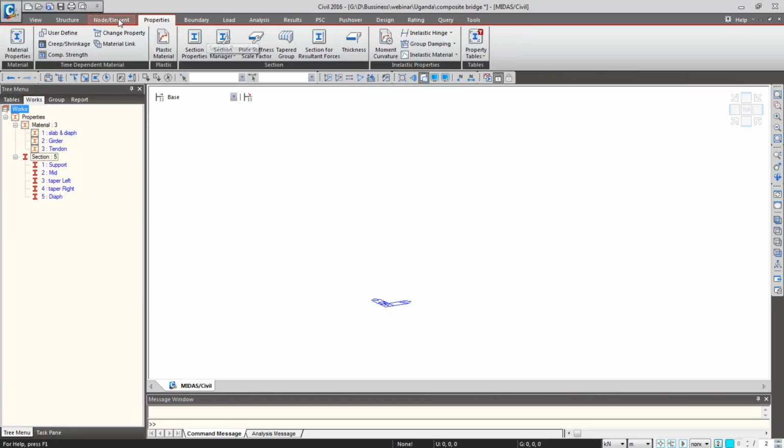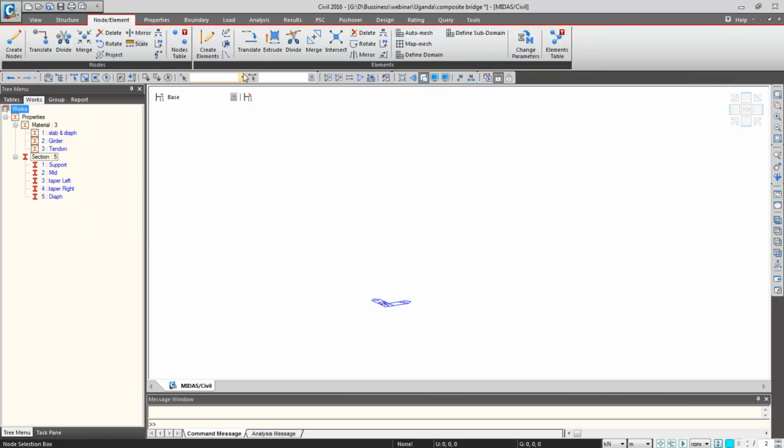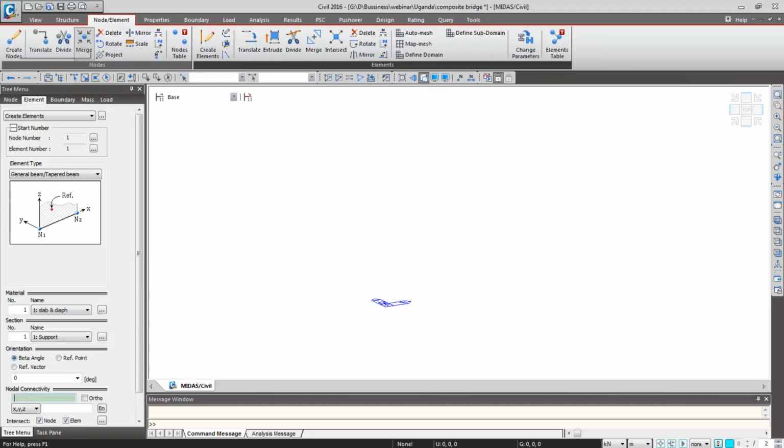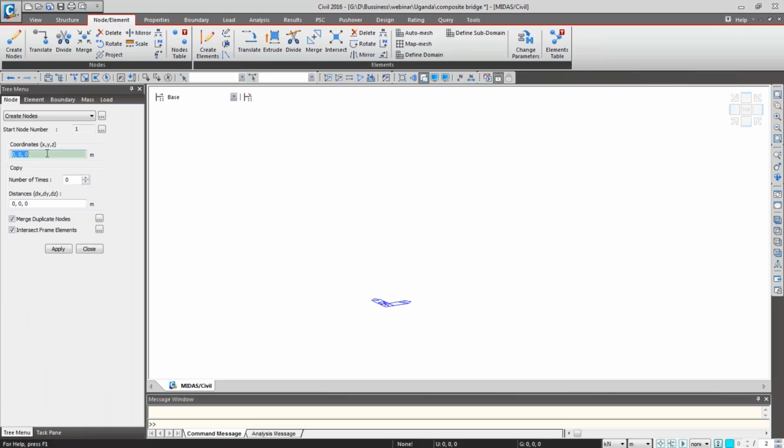Now we can generate the geometry. Let's go to the node and element. So, node and element, create the node. First node at the origin point, copying 3 times. In Y direction 3 meter. Apply. So totally we can see the 4 nodes as is displaying in the screen.